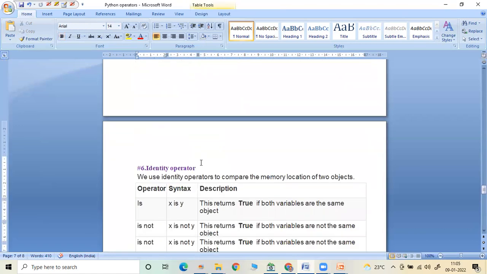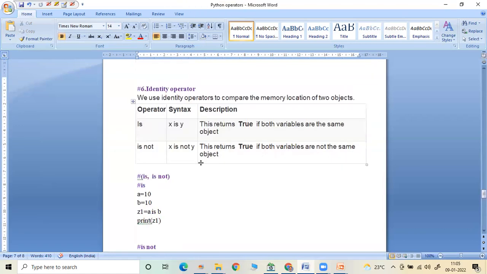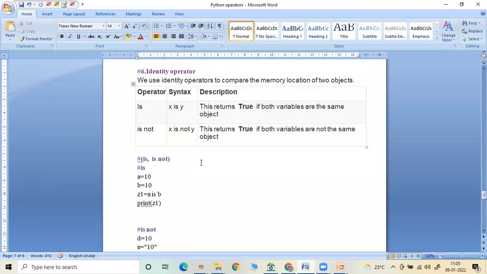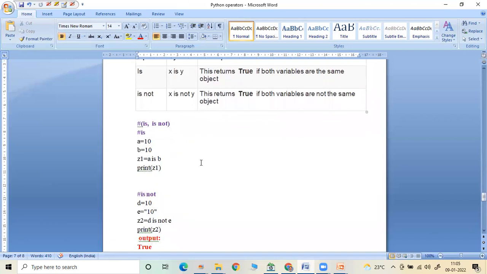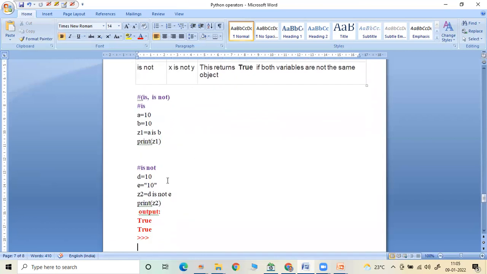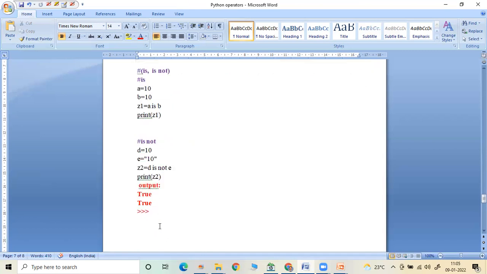Simply, the identity operator checks whether both values are the same or not. If both the values are the same and you use the is operator, you will get true. If both values are different and you use the is not operator, you will also get true. If you use the is operator here, you will definitely get false.